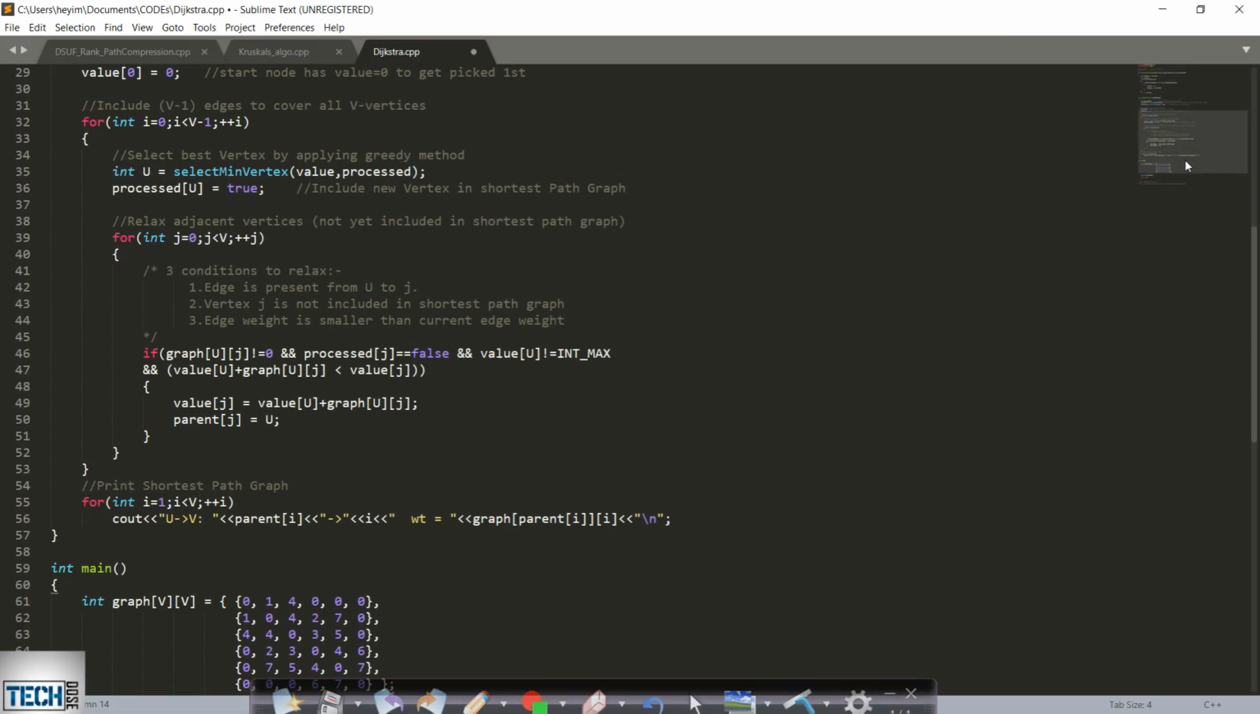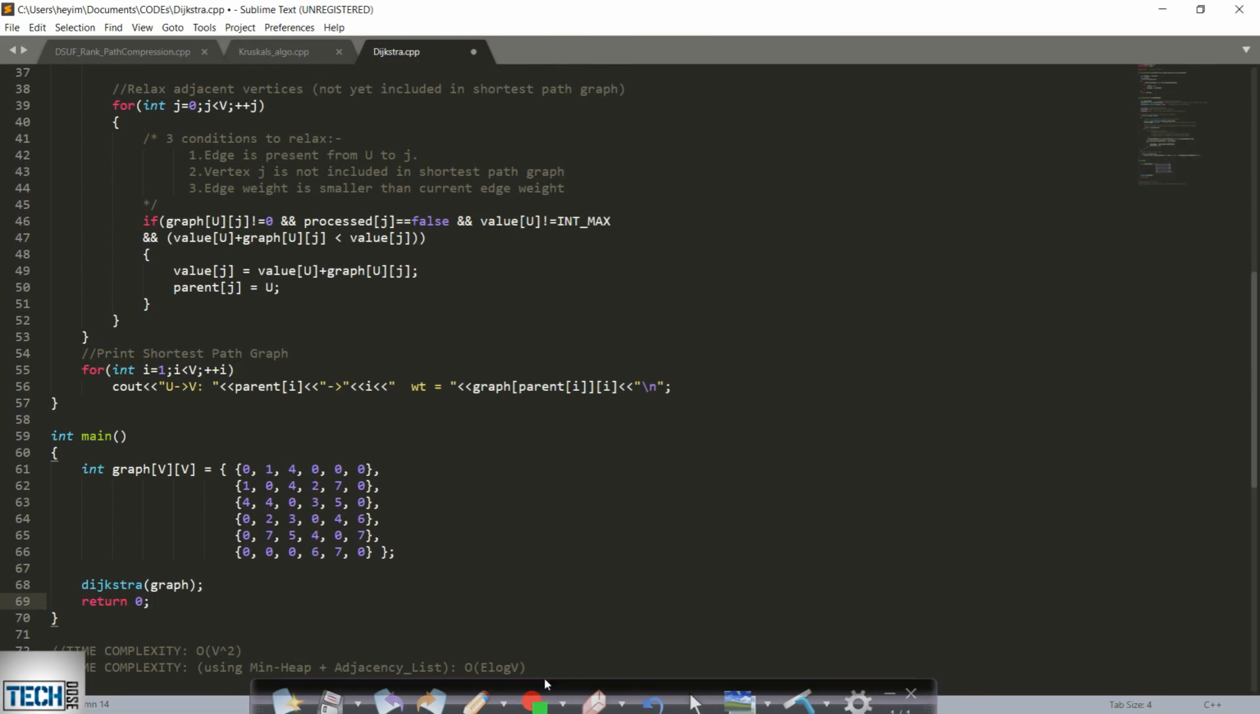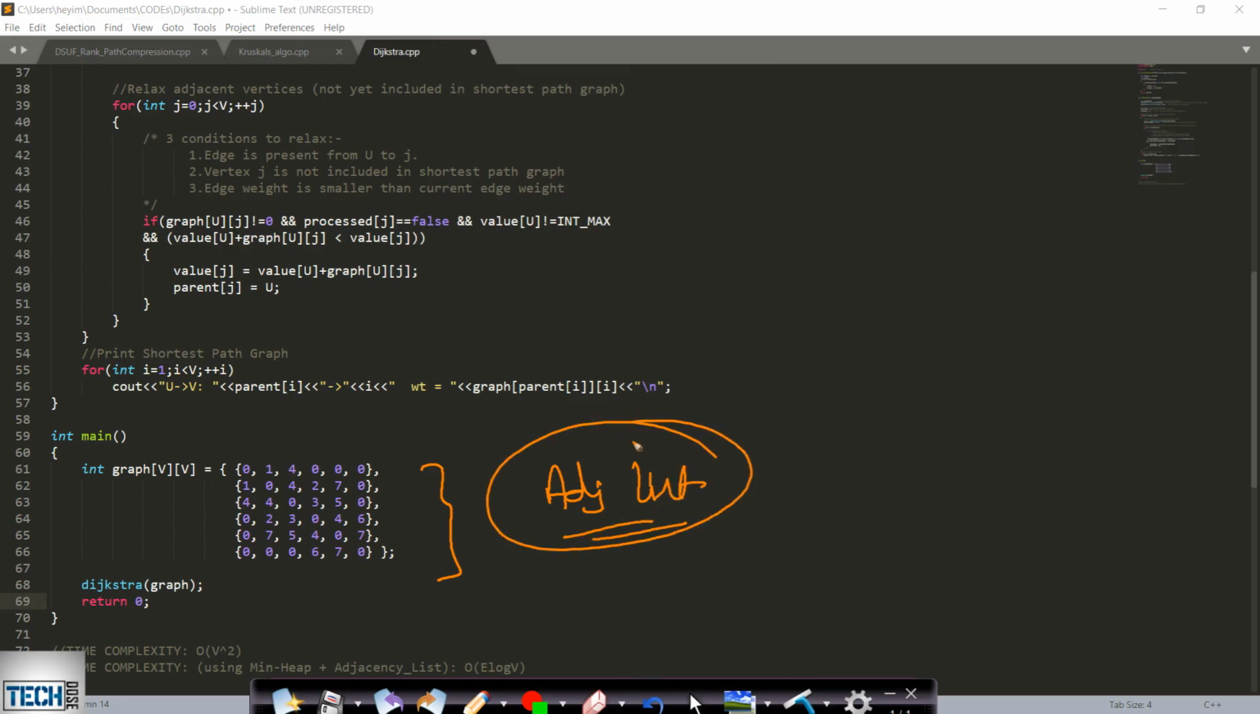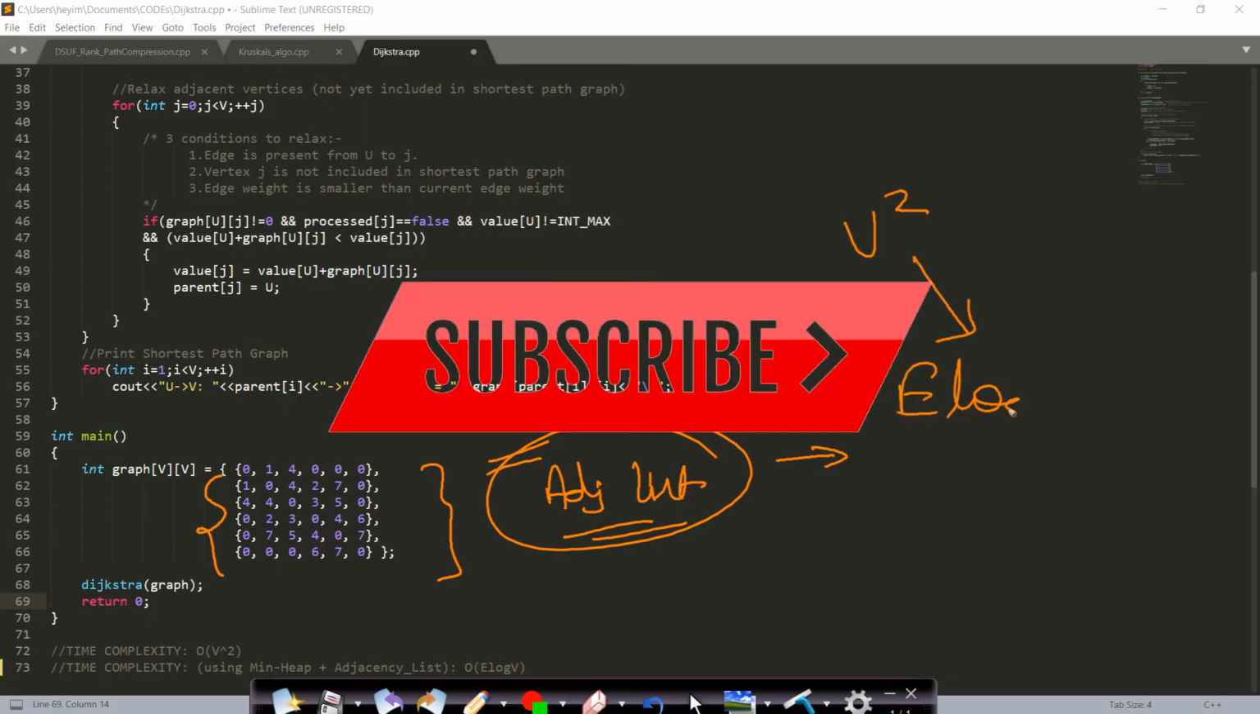Another optimization which you can do is, instead of using this adjacency matrix, you can use adjacency list. So if your graph is sparse, then adjacency list will be having very few iterations as compared to this adjacency matrix. Okay, so these are the two improvements which you can do in order to reduce the time from v square to e log v. Okay, I hope you understood this entire algorithm.